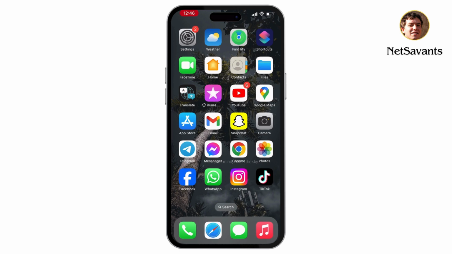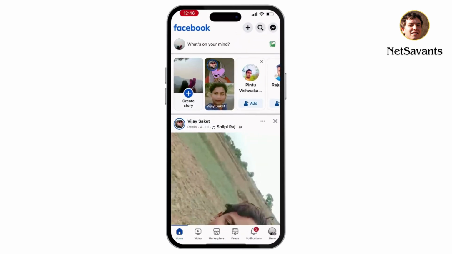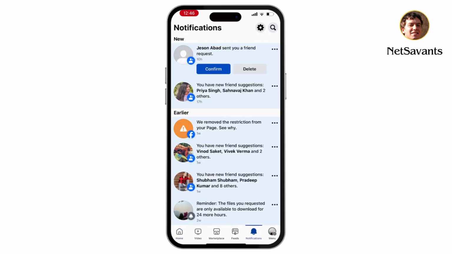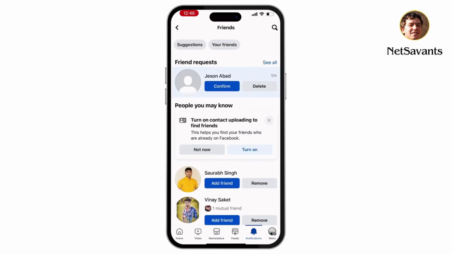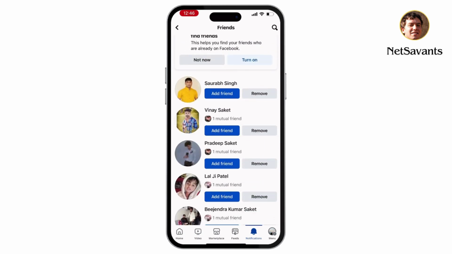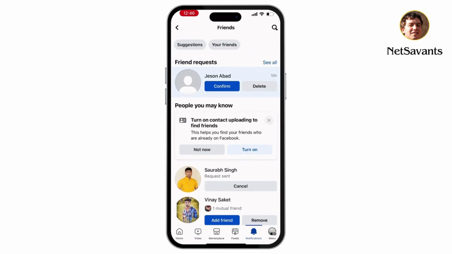Once you open it, check on your notification. You may have friend suggestion. If you have any, then hit on that. Once you hit on that notification, your People You May Know page will be opened, or you can also go through the setting to People You May Know page. Now if you hit on the add friend, then you can easily send friend requests.